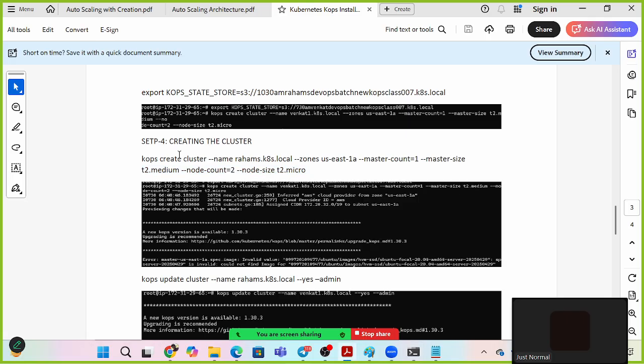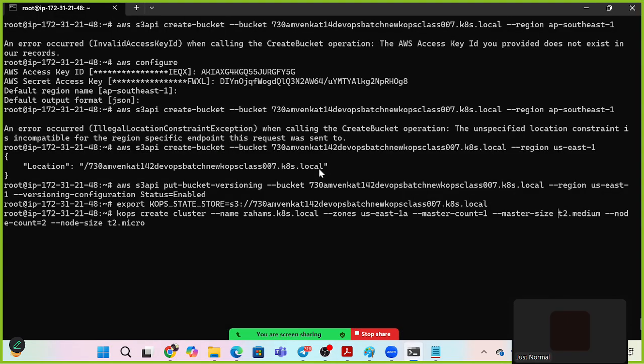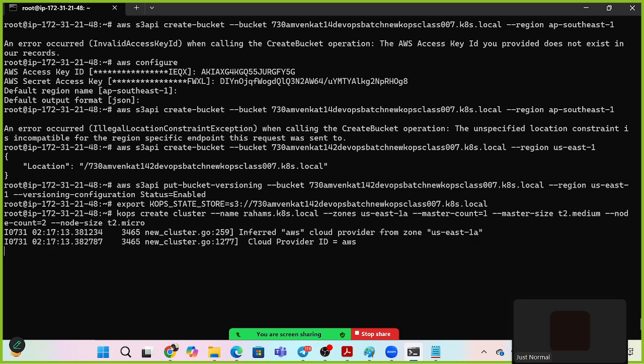See here, creating the cluster by this name in US East 1A. So kOps create cluster name Samrahams. I am going to create that name here.